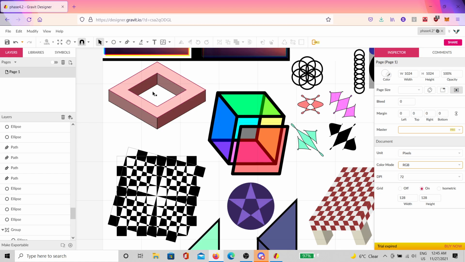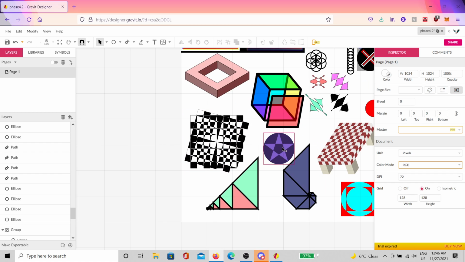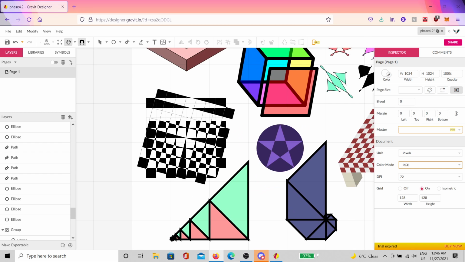This little square donut, toroidal square prism, I have no idea the name. This is to show you the isometric mode. This figure is here to show you the difference, blend modes. This was here to show you that not all tools in Gravit Designer, you can't do everything. There are things that you need to move to other apps to solve.